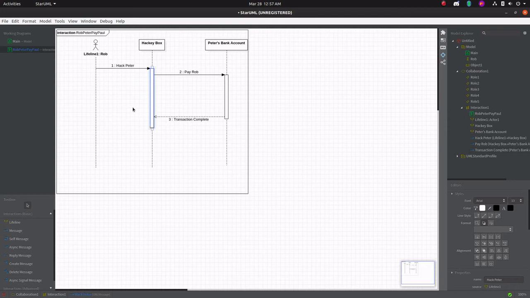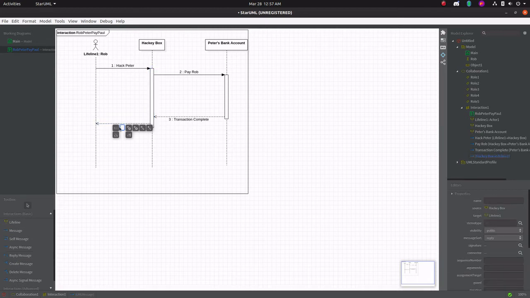There we go. And now I'm going to select a reply message, and we're going to send a reply message back to Rob. And I'm going to have it say transaction complete. All right. And so this is how, in the year 2020, Rob is able to, well, rob Peter. Now he can go on to pay Paul if he really feels like it.